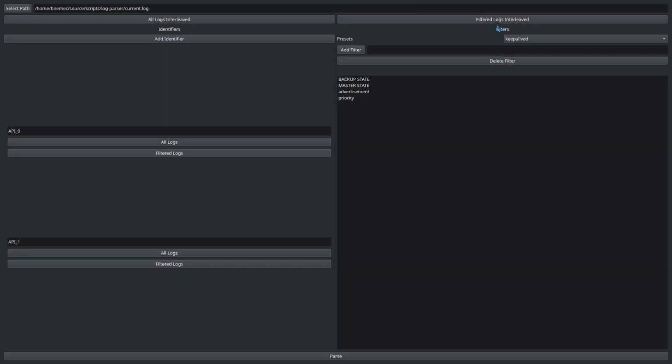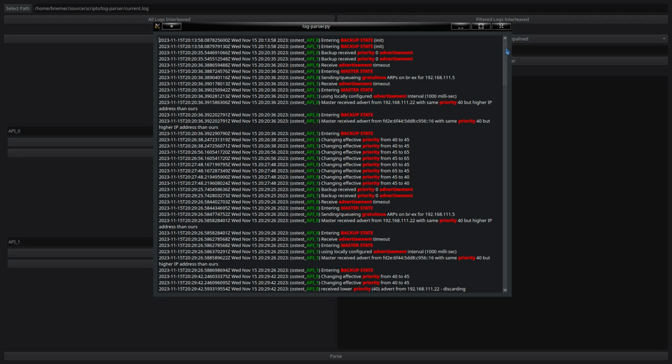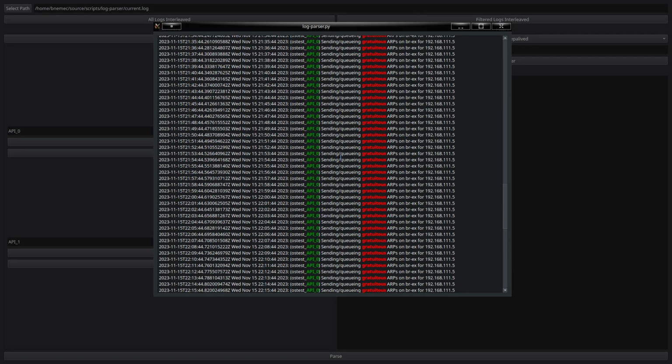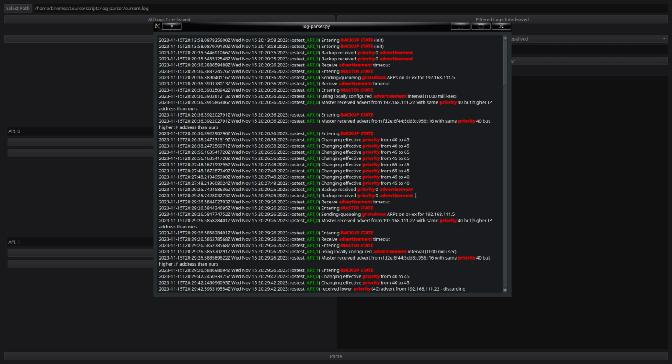And I guess we can do a quick demo of adding another filter. So there's a message that shows up a lot for gratuitous ARPs. And so maybe we can add that. But first we need to reparse. So we can take a look at that, and now we'll see we had the gratuitous ARP messages down here at the bottom, and also a few further up probably, yeah.